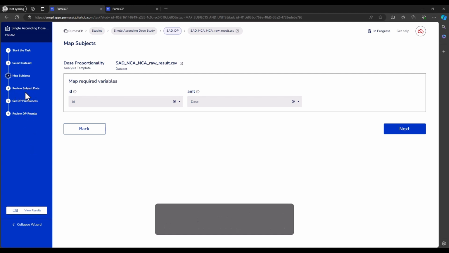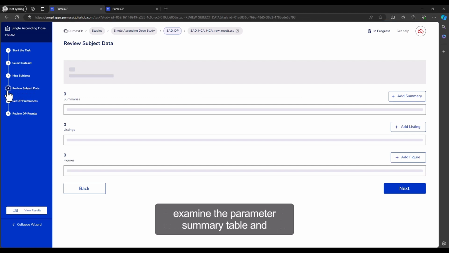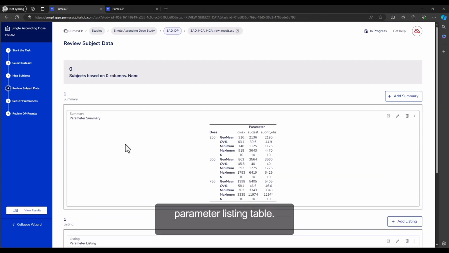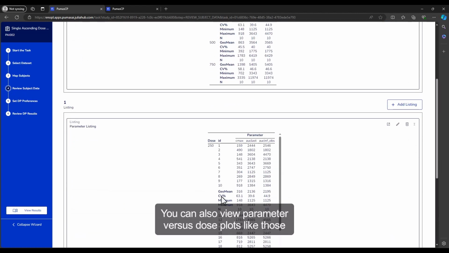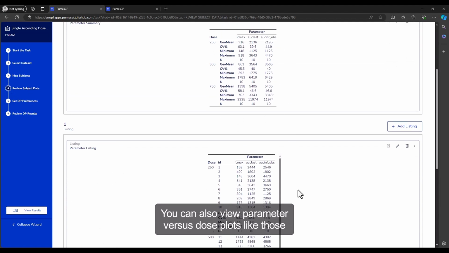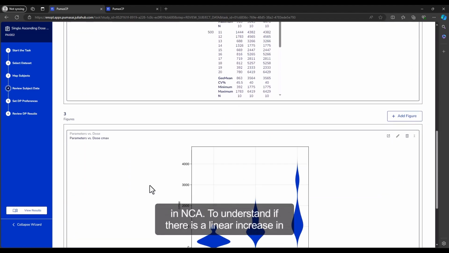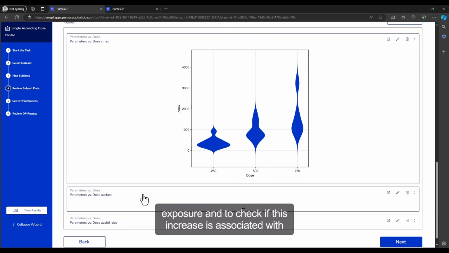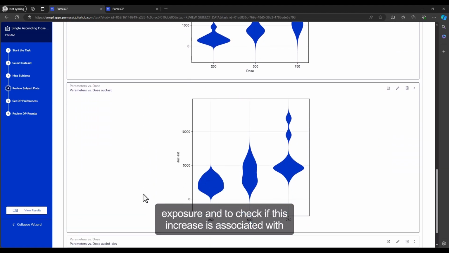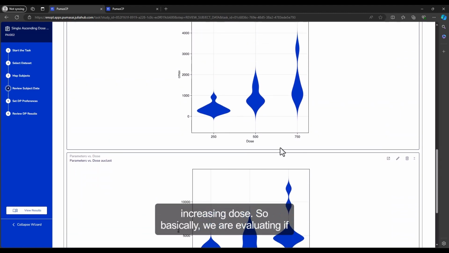In step 4, examine the parameter summary table and parameter listing table. You can also view parameter versus dose plots like those in NCA to understand if there is a linear increase in exposure and to check if this increase is associated with increasing dose. So basically, we are evaluating if there is a constant clearance over the same dose interval.